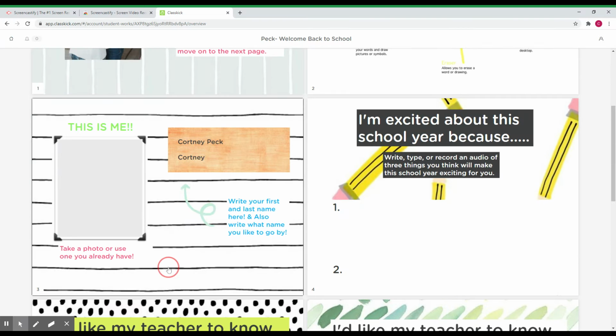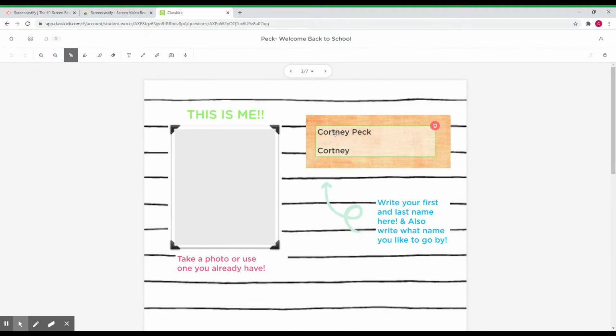Also, if you want to just see all of the slides, you could click that little tool up there. Let's say I wanted to go to This Is Me. I had already edited it, sorry. If I want to insert a text box, because it says write your first and last name here, I would take the little text box and create a text box. My first and last name is Courtney Peck, and I go by Courtney.